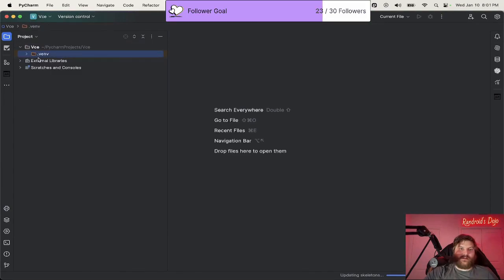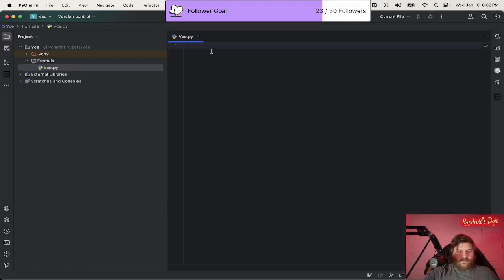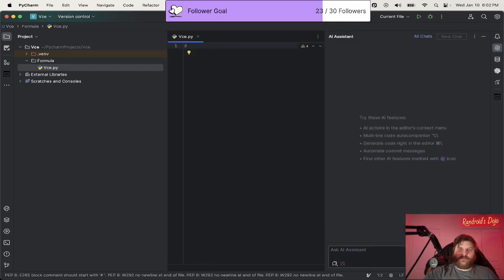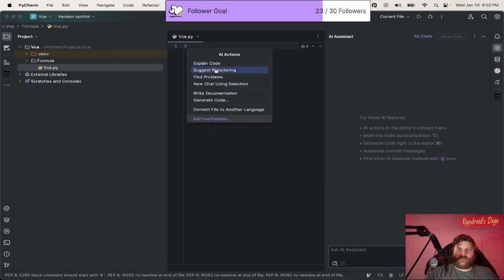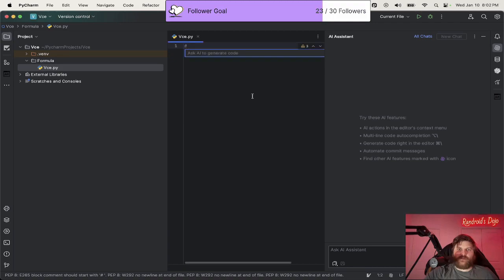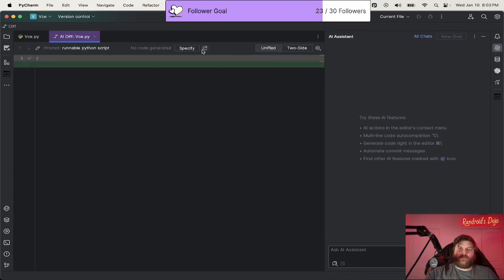I guess it does need to be in the folder though, so I might as well just throw it in the folder. Formula, and we'll call it VCE. And I really would like some help from, not Copilot, AI Assistant here. Sometimes it likes to autocomplete, sometimes it doesn't. Let's see, show context actions, AI actions, explain code, suggest refactoring, find problems, new chat, write documentation, generate code. Oh, it's like a runnable Python script. Nope.